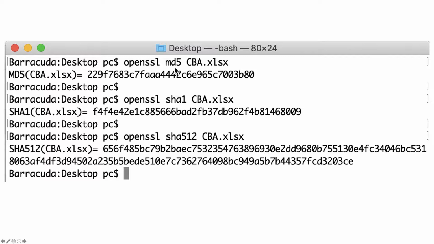But this is just showing how here I'm using a very old deprecated hash function called MD5, and that was really one of the originals used in forensics. And it shows you that for this file, CBA is an Excel spreadsheet. This is the hash value.